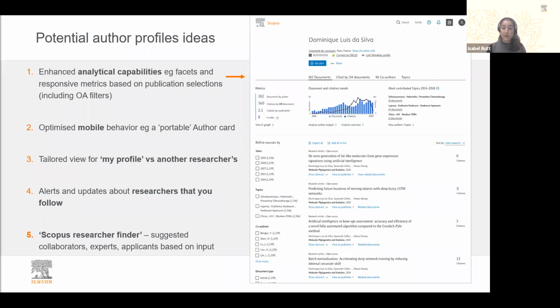That's the first one. The second one is all about mobile. We know the author profile page is viewed on mobile sometimes, and perhaps it's not quite fully optimized yet and has some room for improvement. So we were thinking about optimizing the page further for mobile and maybe having a more portable author card that makes it super easy to see an author profile on the go, and maybe that's your own profile or someone else's.